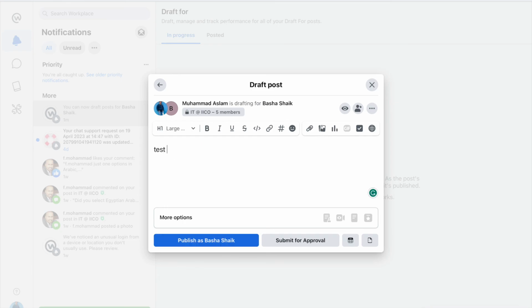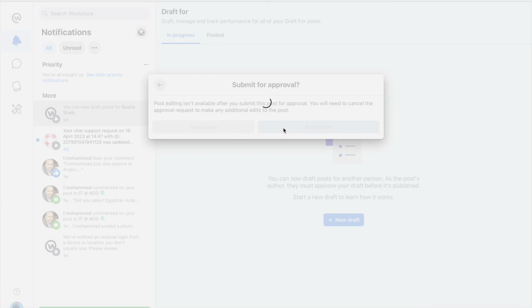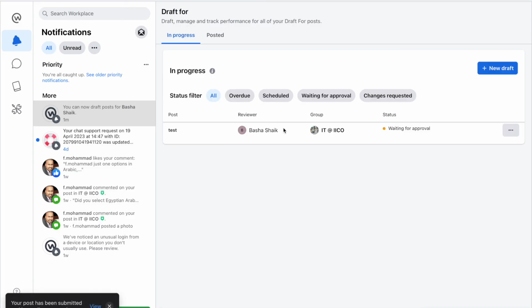So there are more options here. Once it has the privilege, then I can do this. After that, I can have the option like publish as Basha Sheikh or submit for approval to Basha Sheikh. So this will go for approval to Basha Sheikh. In his dashboard, he can see this notification. He can do the final edits and he can approve it. Then it will be published to the group as a post.